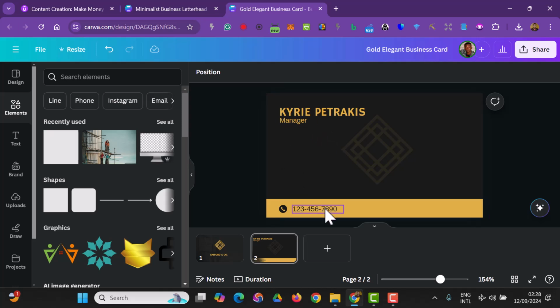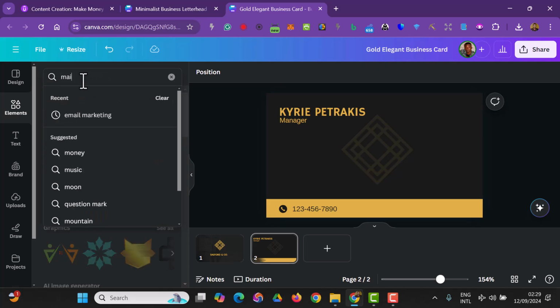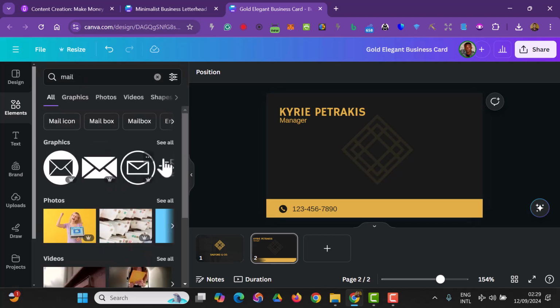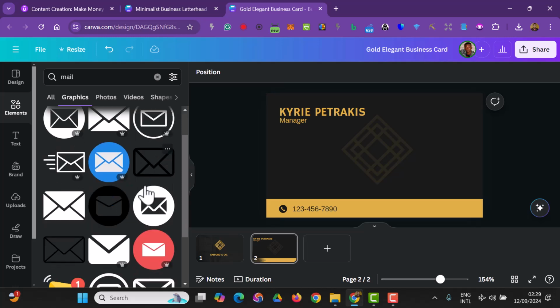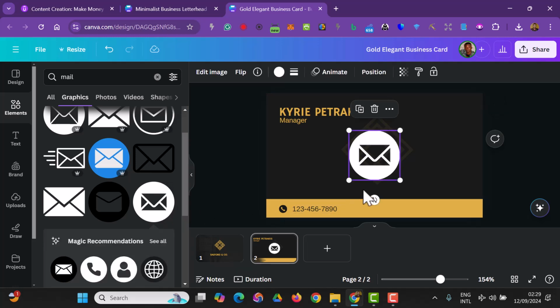This is the manager, and this is the phone number. So you could just create more icons. Let's say you want to put an icon like an email address. I could just look for mail in the elements, and you'll see the mail icon. I could see all and choose from the free icons we have. So I could choose from here. This is a free icon, and I have this.